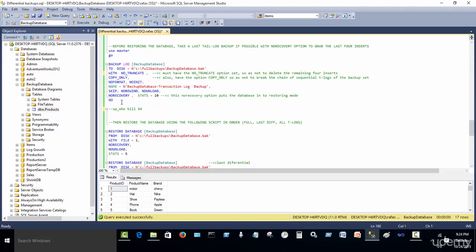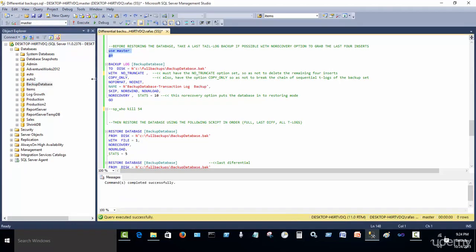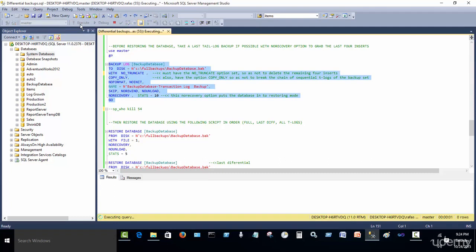And the other thing is make sure you're out of the database. So let's select use master. I'm still highlighting here, so make sure you click off it. Now I'm going to take what's called a tail log backup. Basically, it's just another backup log before I restore the database using these 2 options. And if I execute this now, and now if I look at my database, let's see if maybe it's still in use.